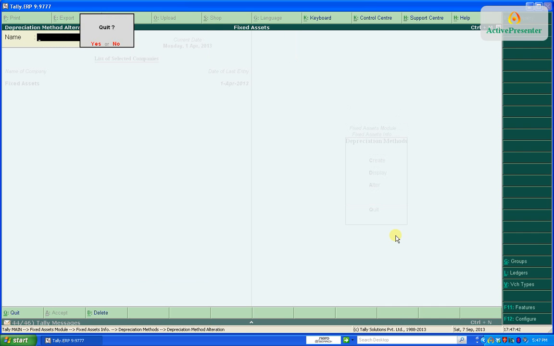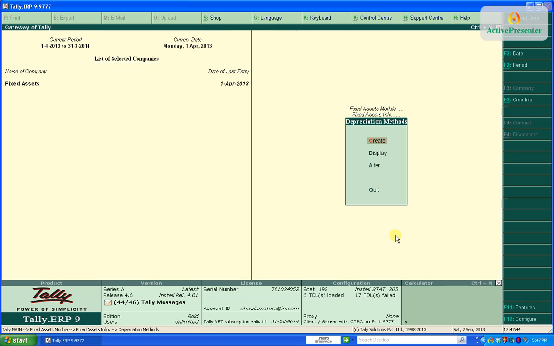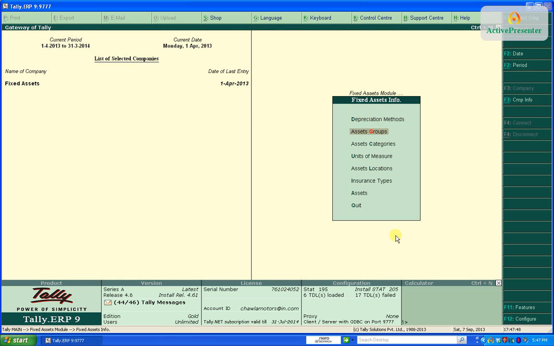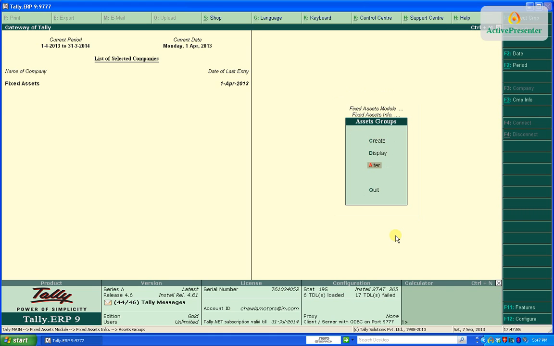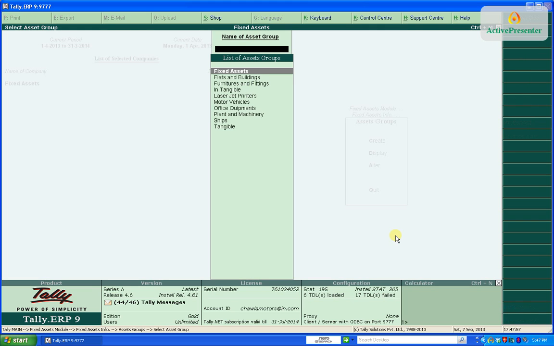So you can give any name here also. If you want to create anything, you can create it. And this is an assets group, meaning a block of assets. You can enter here and see it. By default, once you run the quick setup, the system will create fixed asset, flats and buildings, furniture and fittings, intangible, plant and machinery, ships and tangible. These are the groups that will be created by default.